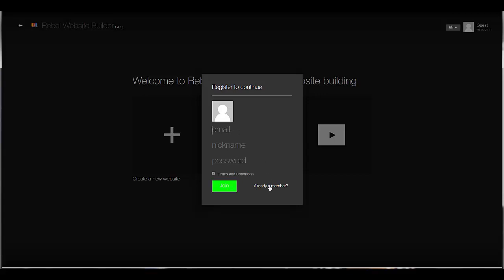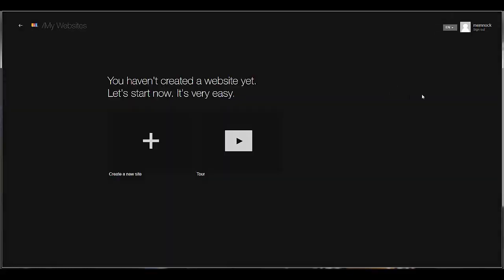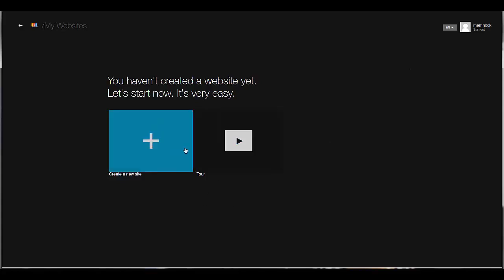If you're already a member, go ahead and click Already a Member. And when you log in, you can use the nickname that you signed up for or the email. And when you've successfully signed in, you'll see your username up here at the top. If you have not created any sites yet, then your two options will be tour and create a new site. So let's go ahead and jump into create a new site.